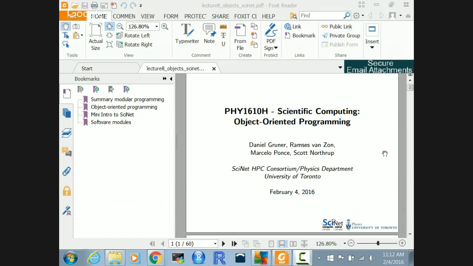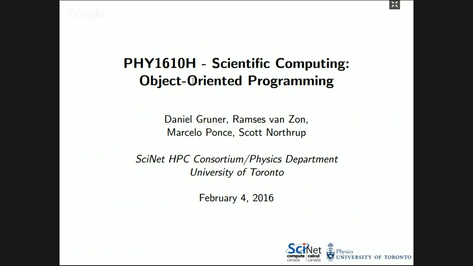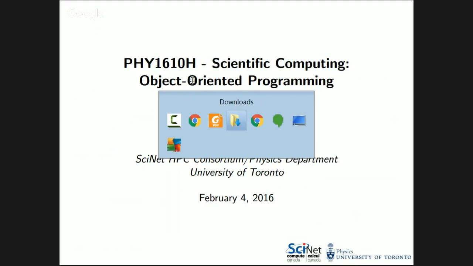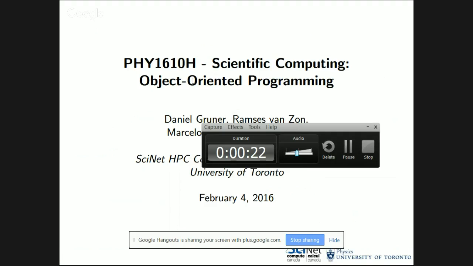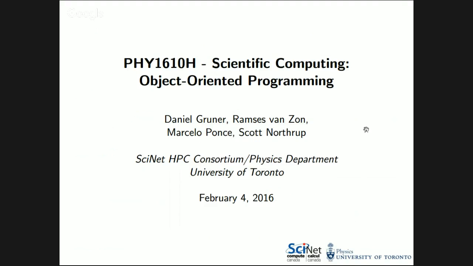Let's get started. So, as you may have noticed, because I emailed you, we're going to extend the deadline for homework 3 to next week and combine it with homework 4, which isn't as bad as it sounds, because it really means we're going to do assignment 3 on the SciNet computer.